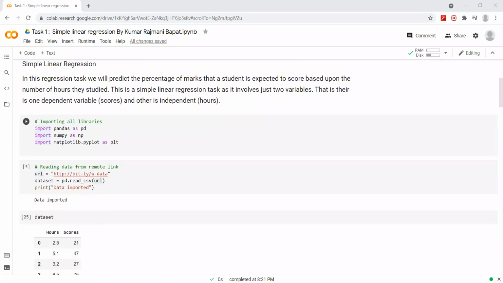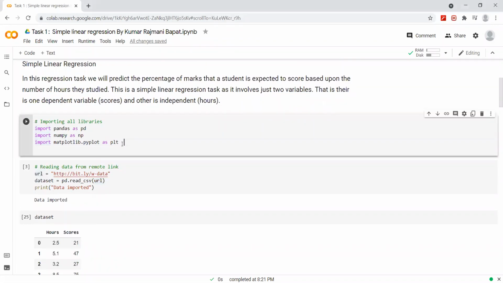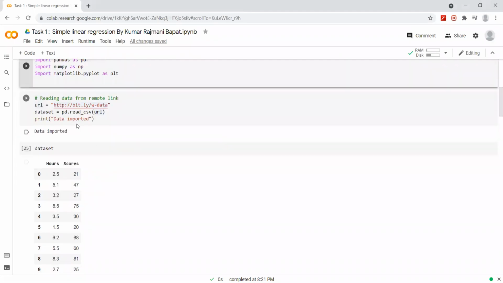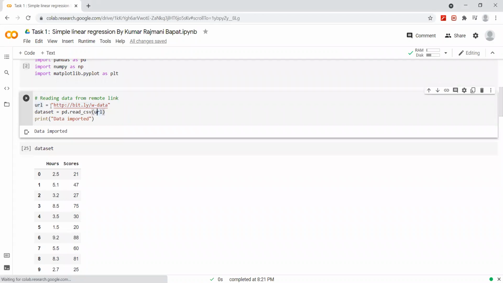So here we are importing all the libraries. Next there is the URL, meaning we are fetching the data from this URL directly. We are using pd.read_csv, passing the URL in it, and this is how the data is imported.